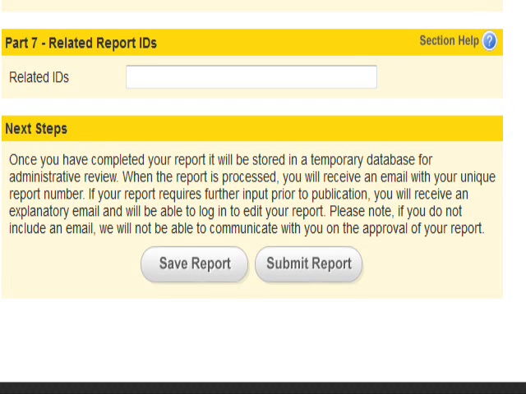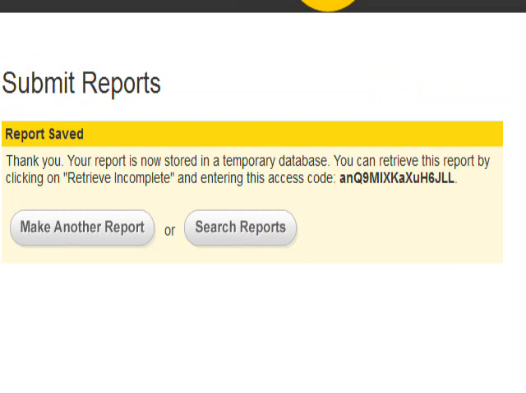Another new feature is the ability to save your report and come back to finish it later. To do this, click Save Report. You will be brought to a new screen that gives you an access code. It is long. Make sure you make a note of your access code. Copy it down somewhere.